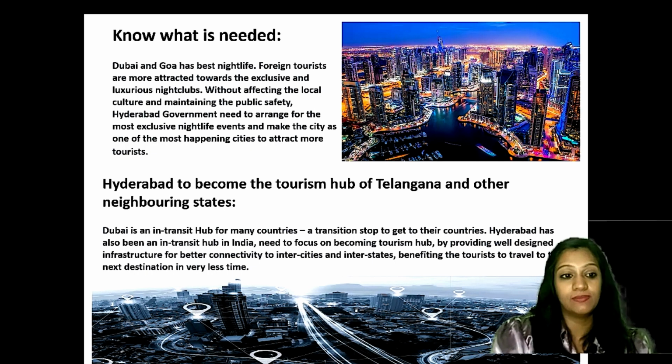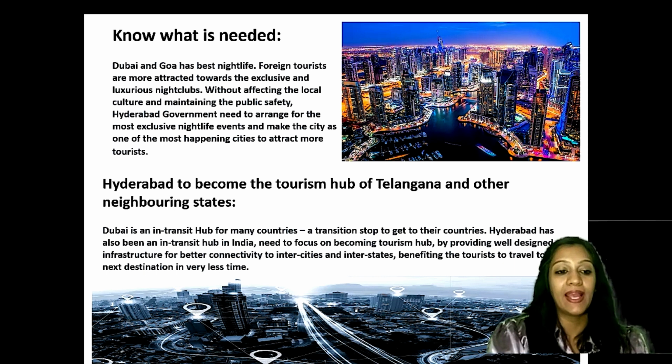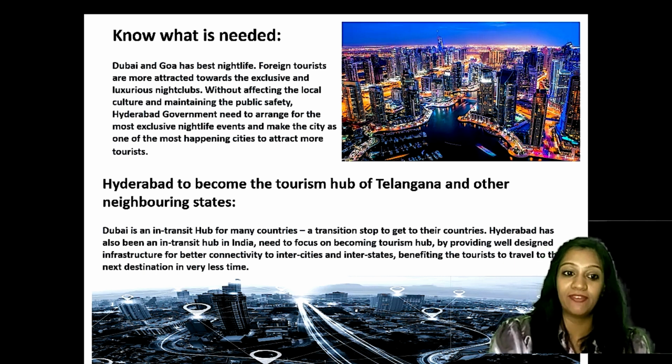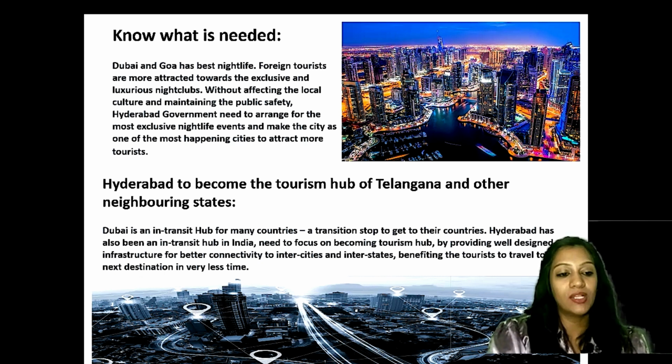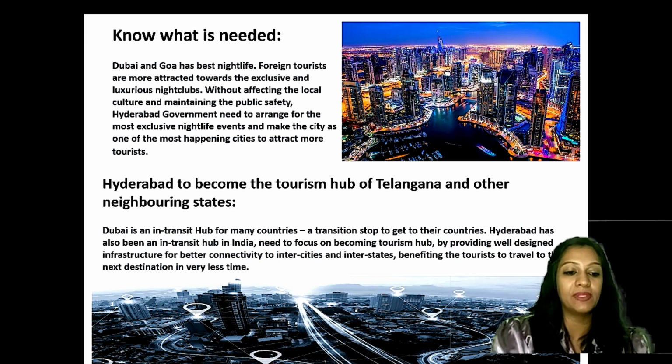Know what is needed. Dubai and Goa have been the best for nightlife. Foreign tourists are more attracted towards exclusive and luxurious nightclubs. Without affecting the local culture and maintaining public safety, the Hyderabad government needs to arrange the most exclusive nightlife events and make the city the most happening city to attract more tourists.